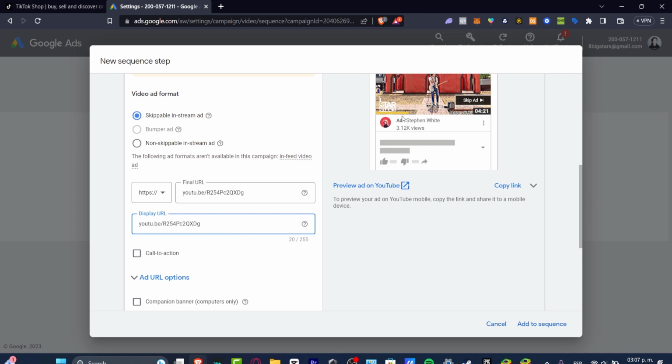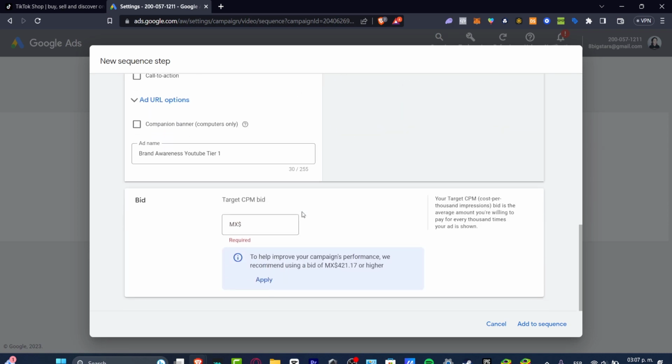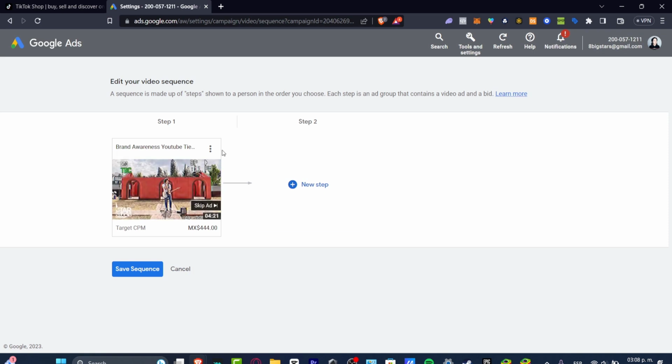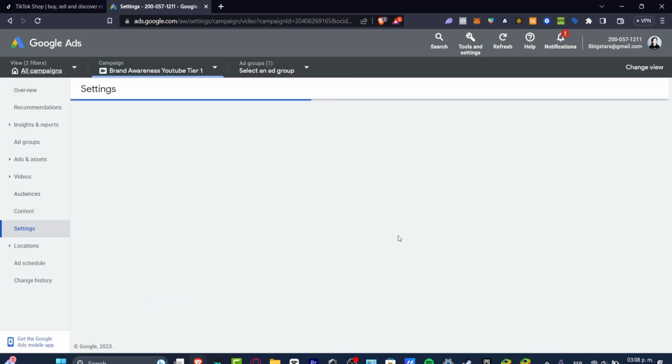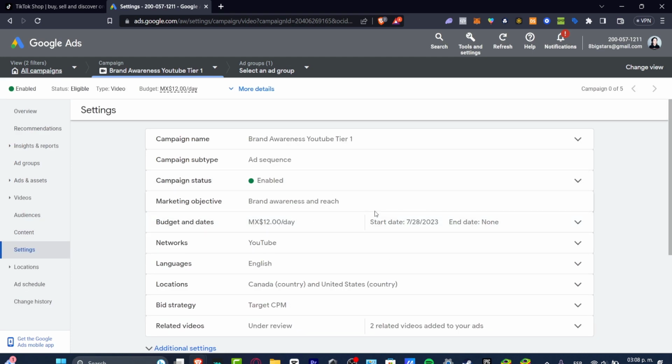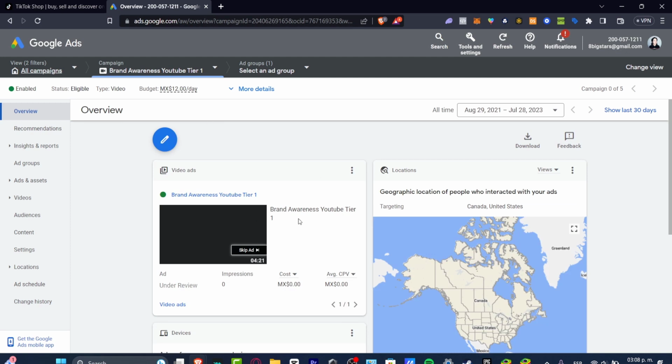You can create a short video to add a final URL if you want to. You can choose whether this is a skippable in-stream ad or a non-skippable in-stream ad. Of course, both have different prices, so check which one fits you best. You can add your new sequence so many people can see which one best suits this custom ad. Then you can save the changes and see that your ad is now ready to get started. Go to your overview and your ad should be running right away.